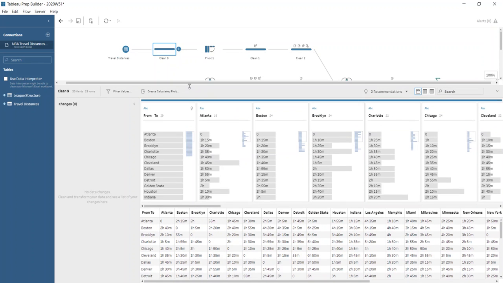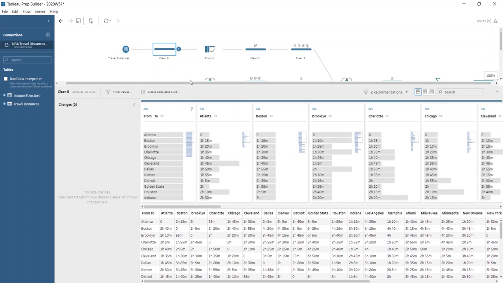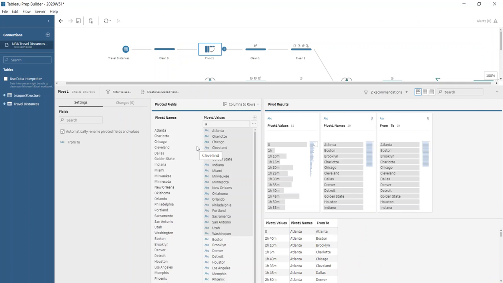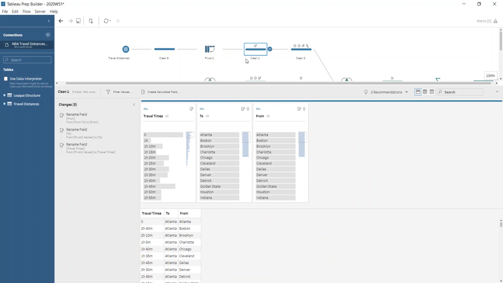So what we're going to want to do to make this more usable, more prep friendly, is pivot that data. The way that I went about pivoting that is we want to drag in every field that is not the from to. I didn't want to have to do every single one individually, so I used a wildcard search for the letter A, because I know that isn't in my from to, and that got me a large chunk of the cities. Then I did have to drag in the remaining few. And that gets all pivoted and nice, and we just rename those to from, to, and travel times.